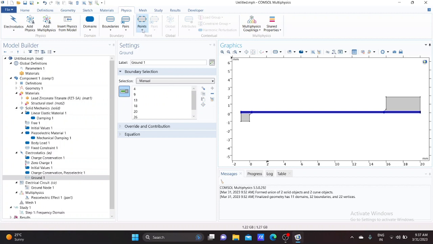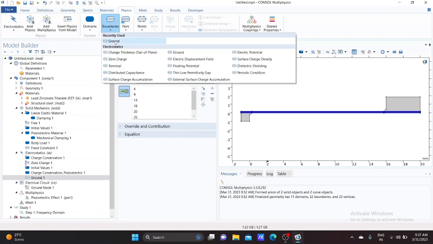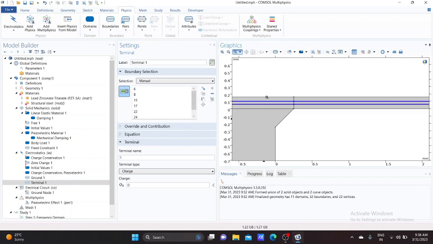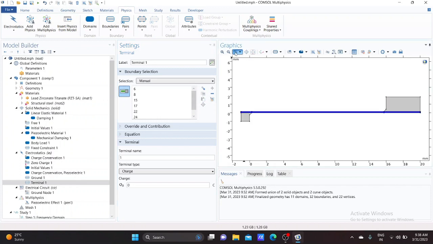Then again we will go to boundaries and select terminal. And again paste selection: 6, 8, 15, 17, 22, 24. These values define the layers which will act as terminal.